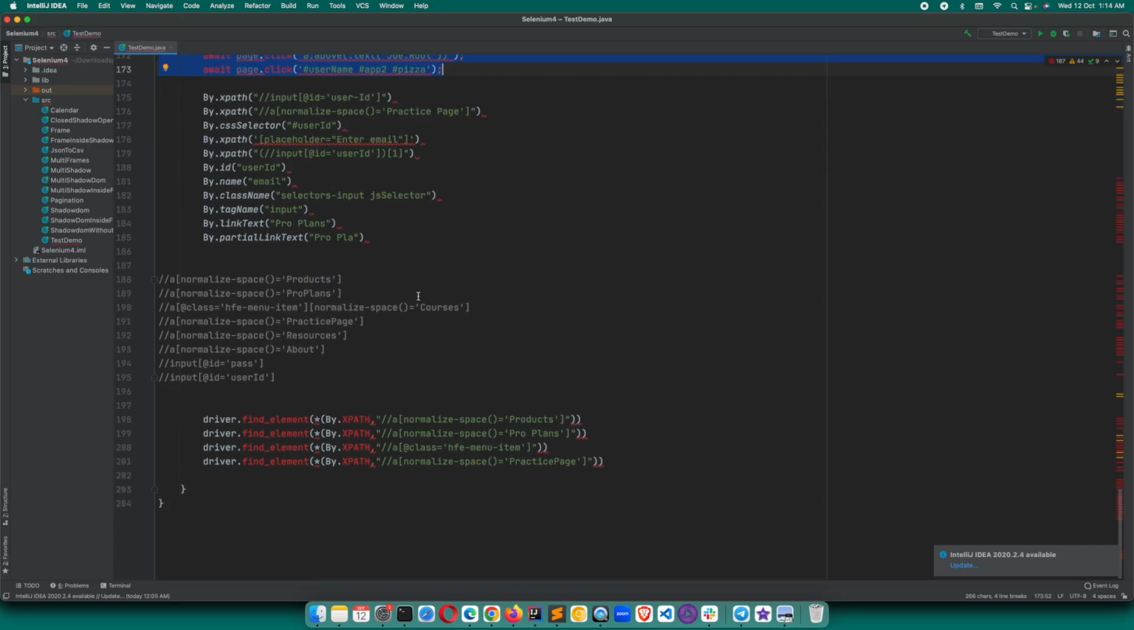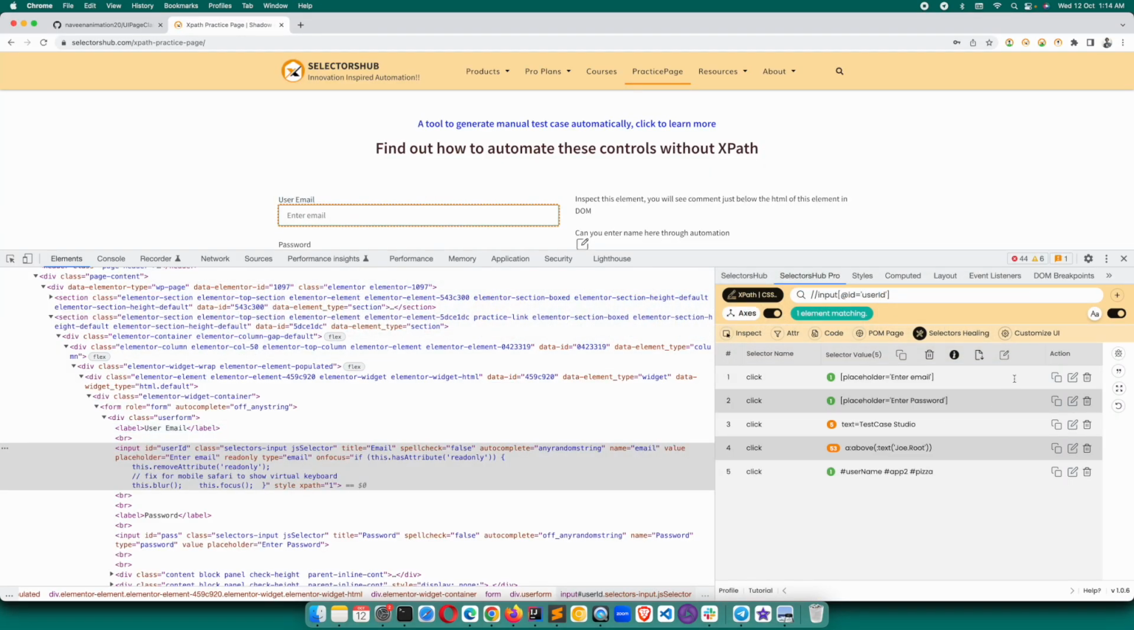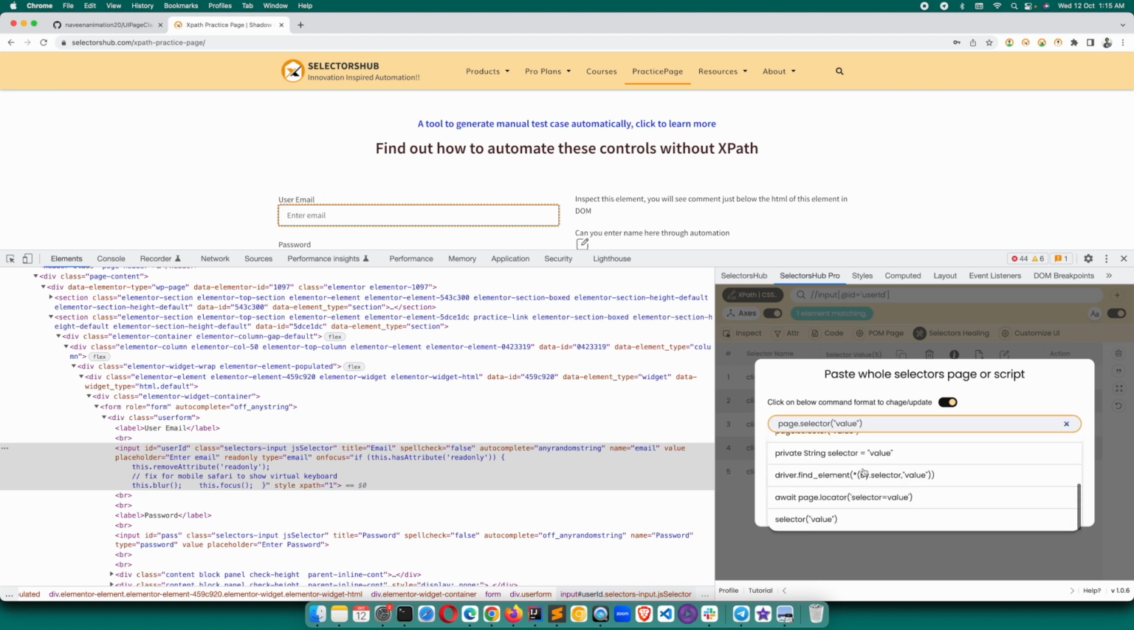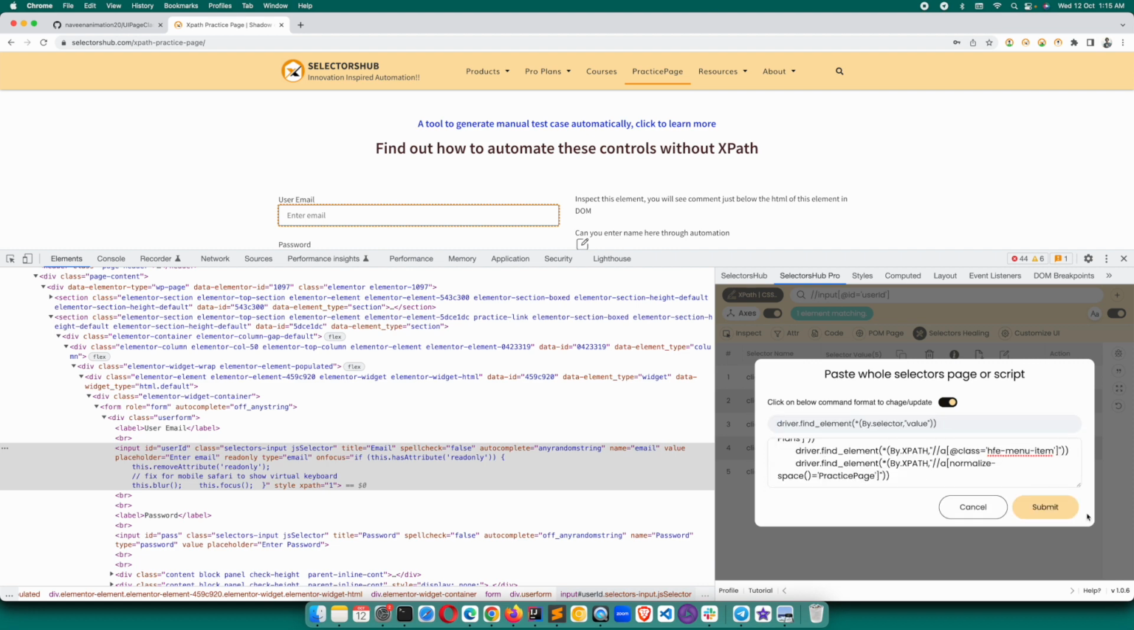Then suppose you are working with, let's say, Selenium with Python, then you can copy this code, come here, paste this, and now here the command is driver dot find underscore element, something like this. So we can select this command here and submit.